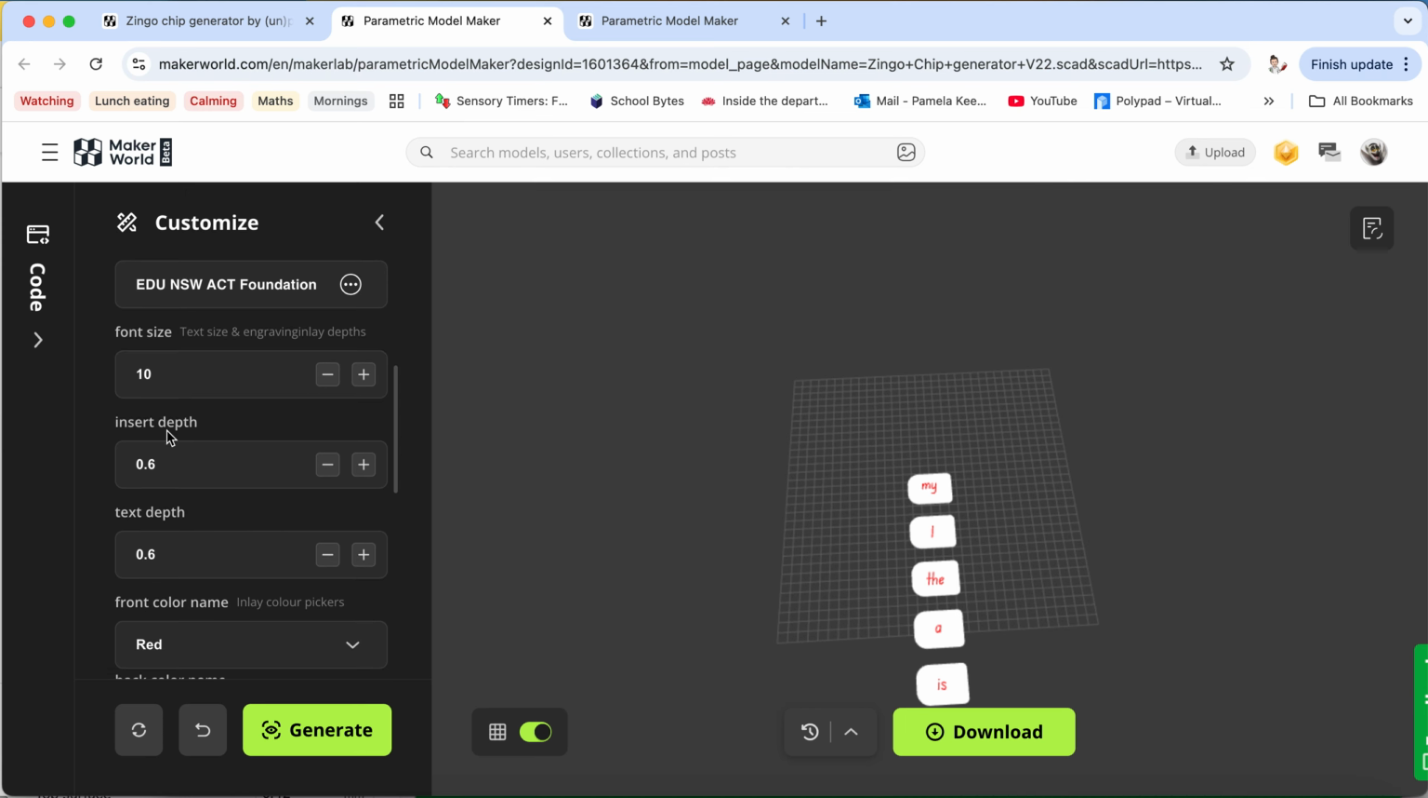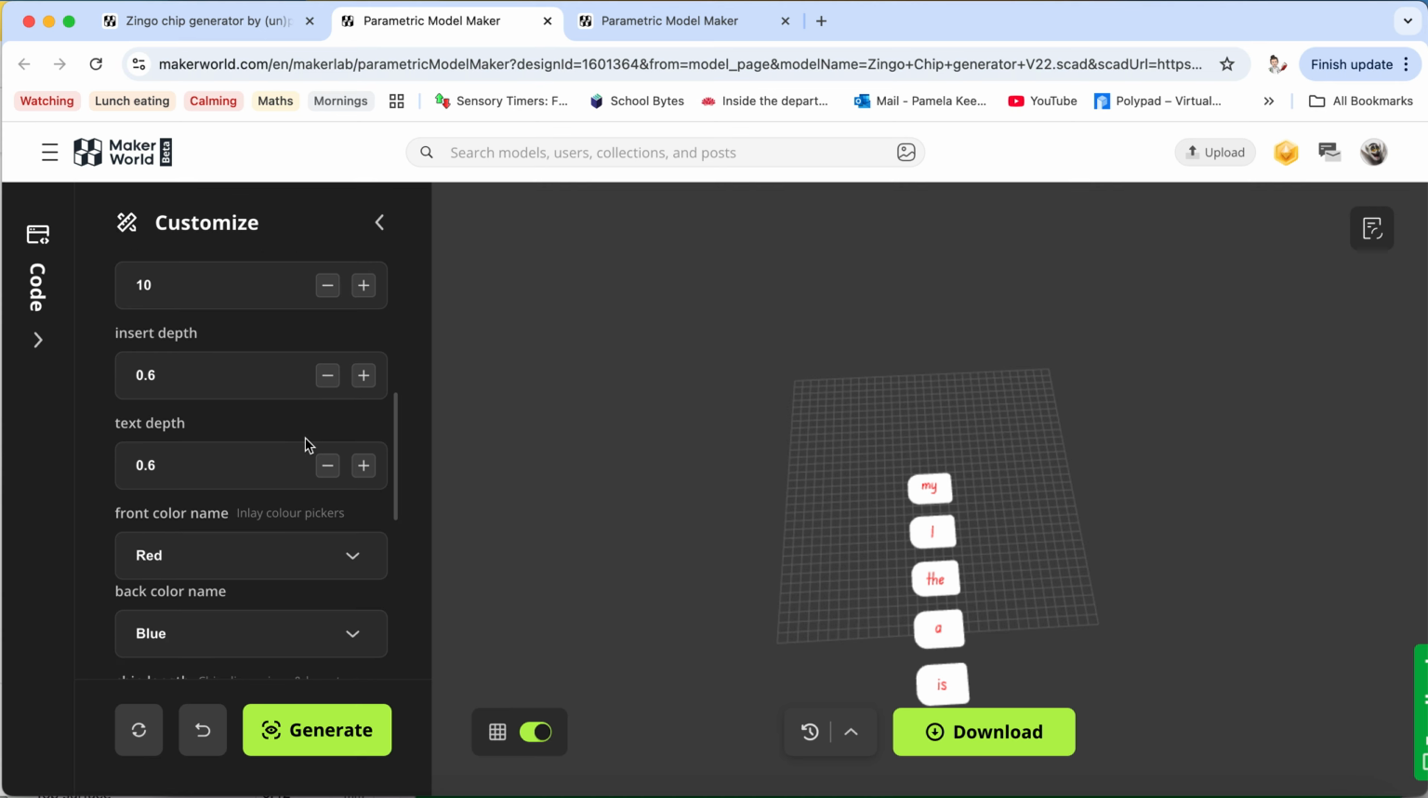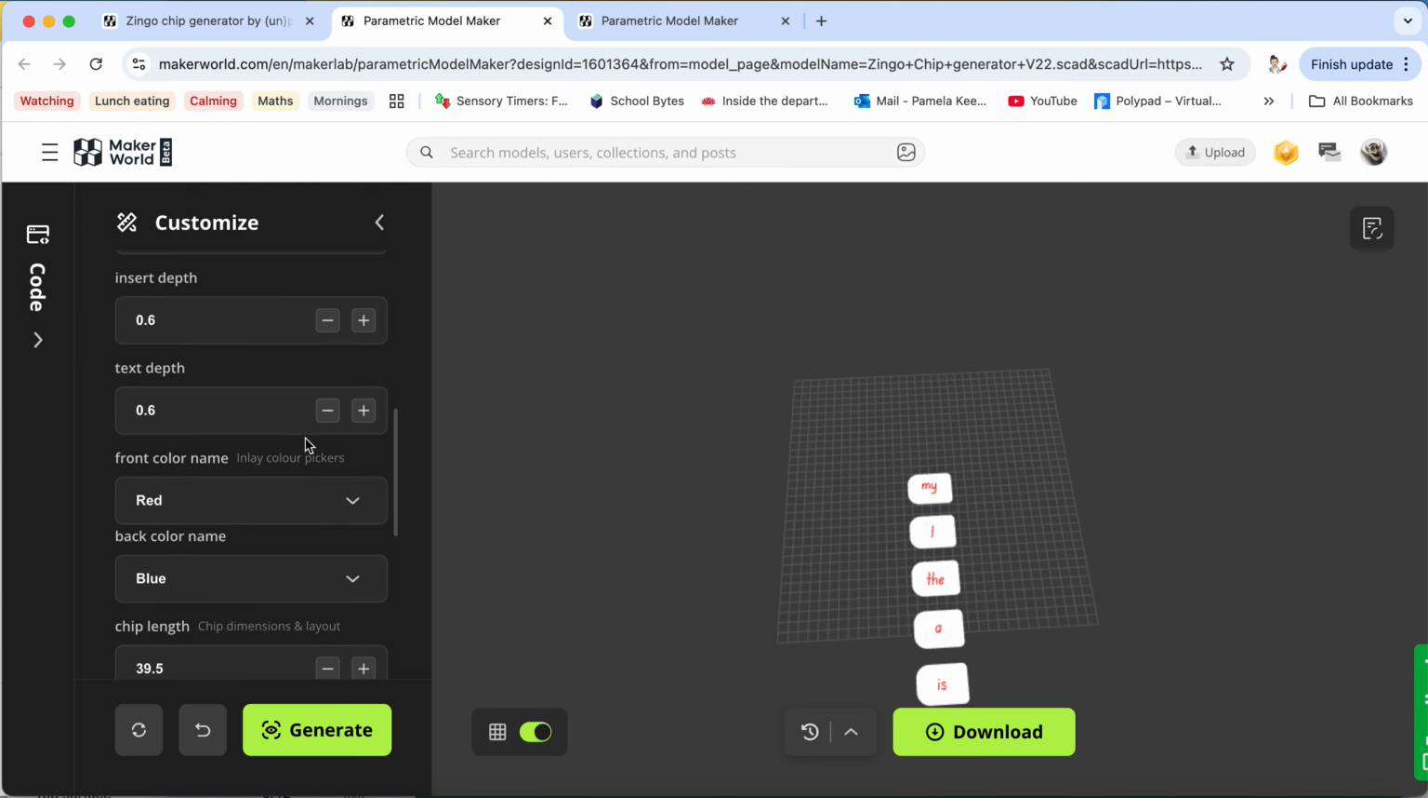Text size, insert depth. Now this is how many layers will be the font color. The minimum I think you need is 2 layers of text color, but it does depend on the filament color you're using. So your mileage may vary, trial some different things, but it does change how many color changes you're going to need.